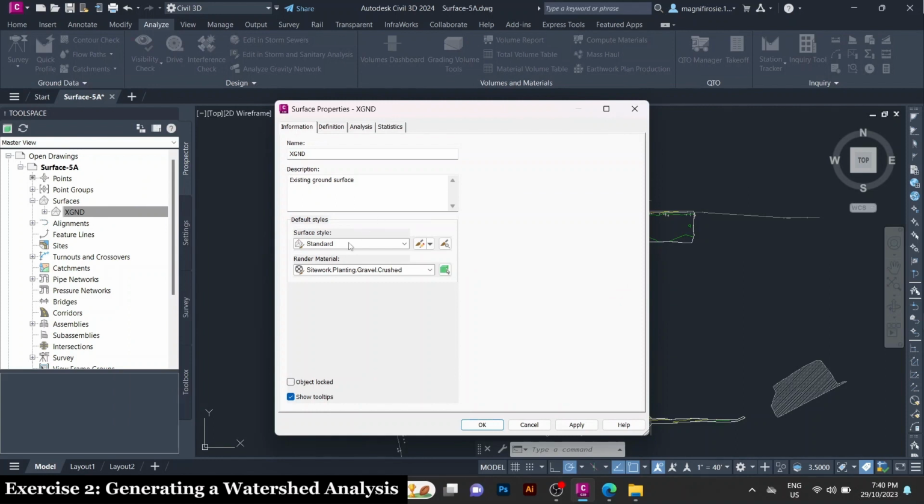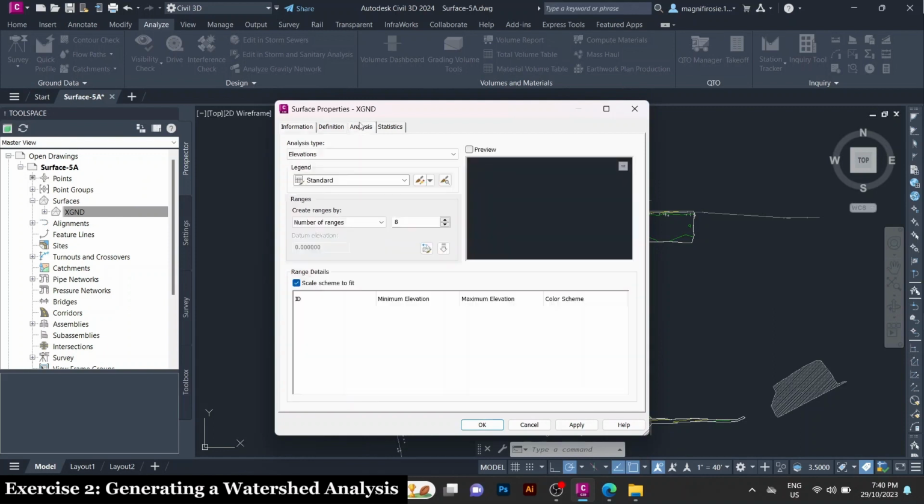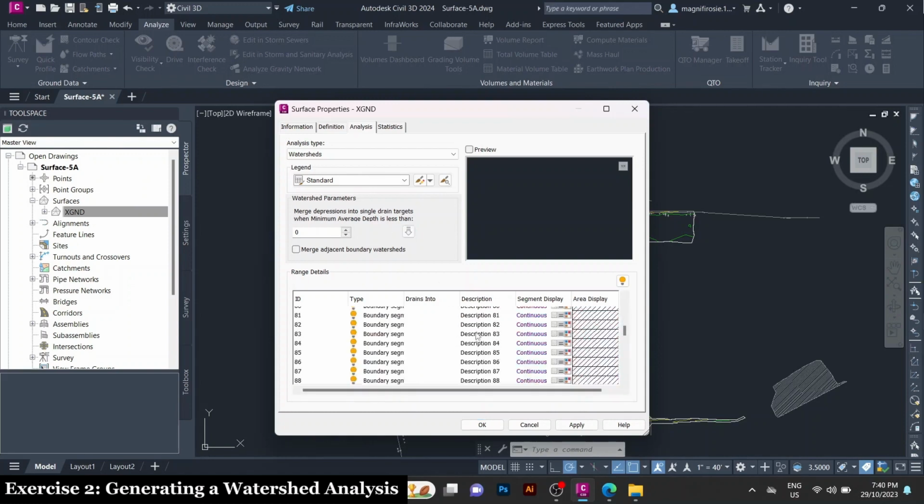In the Surface Properties dialog box, on the Information tab, for Surface Style, select Watersheds. On the Analysis tab, for Analysis Type, select Watersheds. Ensure that Standard is selected in the legend list. Click to generate the watershed analysis.